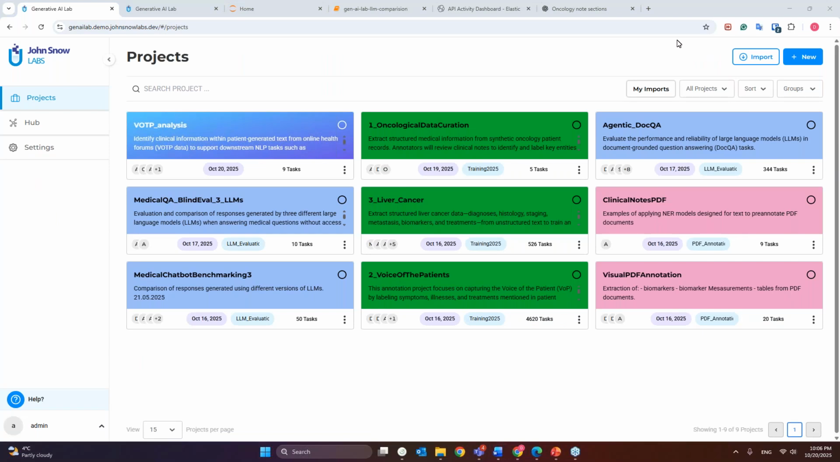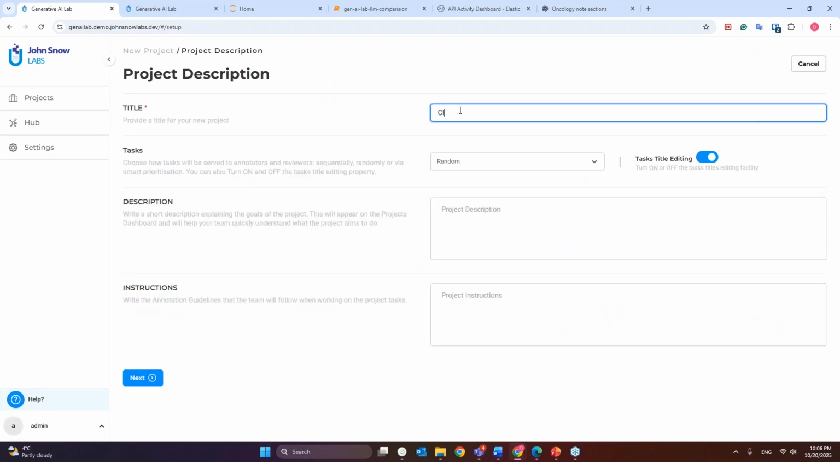Okay, so let's resume. Now that we have seen how to use this tool, what the workflows are, how we can customize, and how we can create a project, let's see more interesting use cases. For instance, the de-identification. For de-identification, we have a specific template.